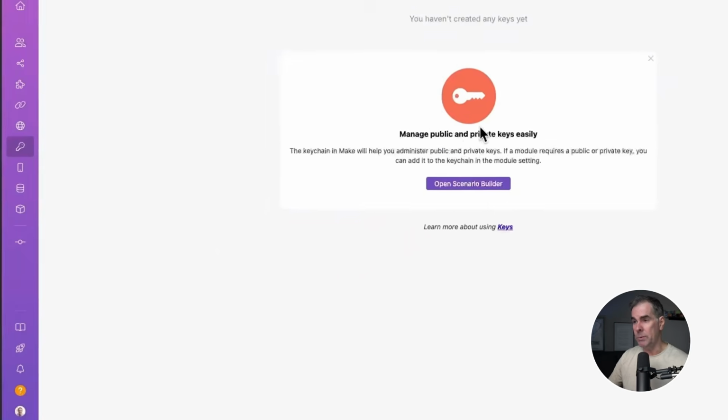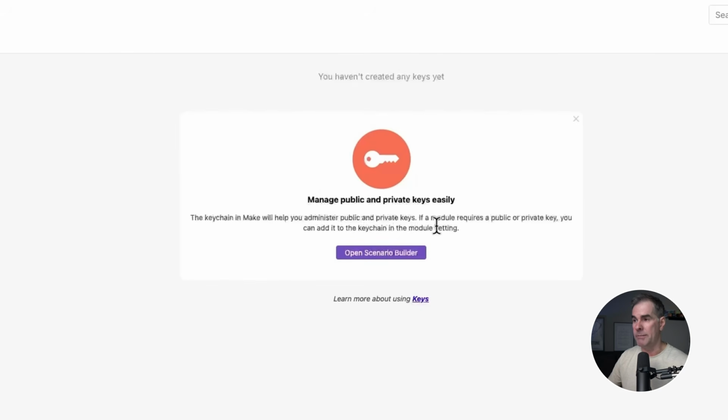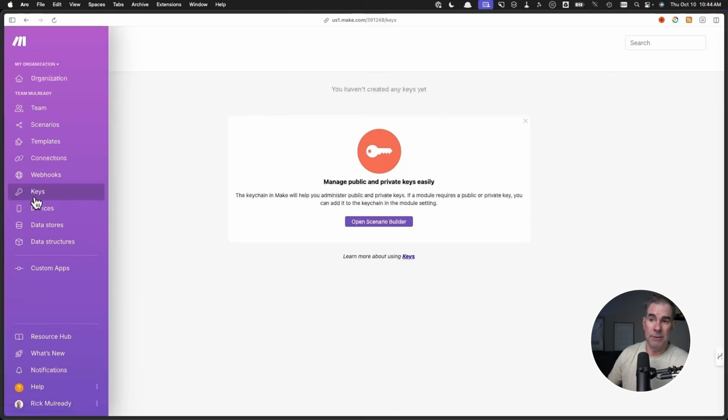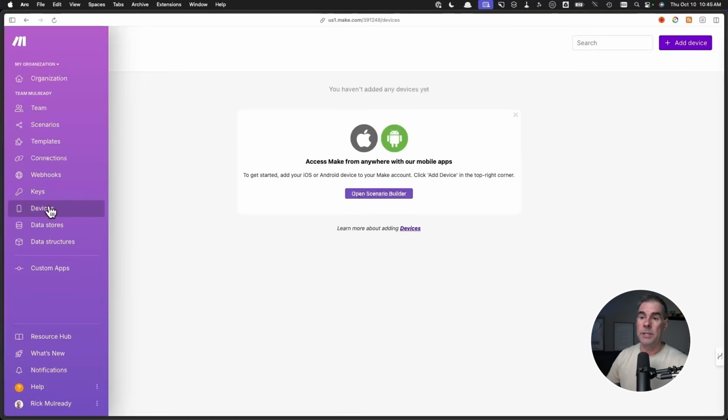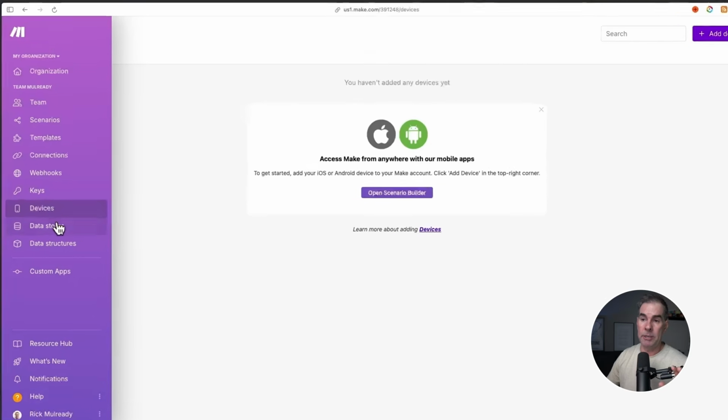Just what it says here, if you want to manage public or private keys easily, as you can see here, I don't use it. I don't find the need to do that. Then you can see devices here. This basically allows you to download the Make app to your phone. I don't do that because I want to be building scenarios and such on my computer here.